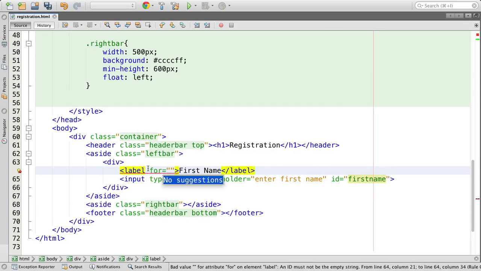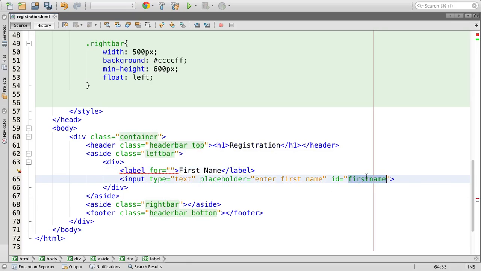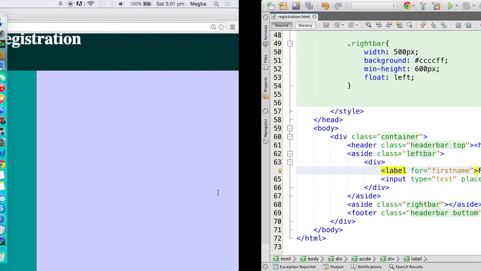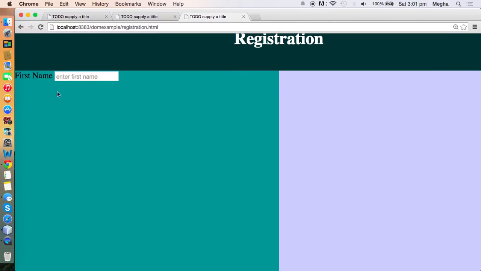This for attribute tells which input this particular label belongs to. It is only for mobile compatibility. It has nothing to do with the UI. No change will happen in the UI.